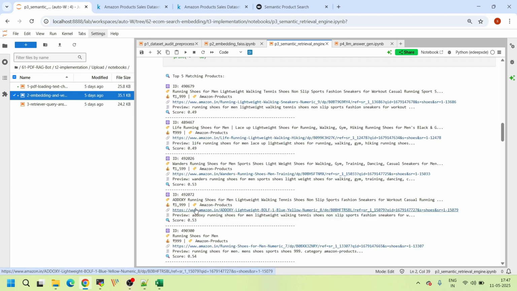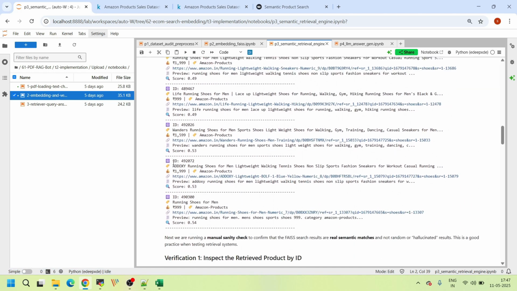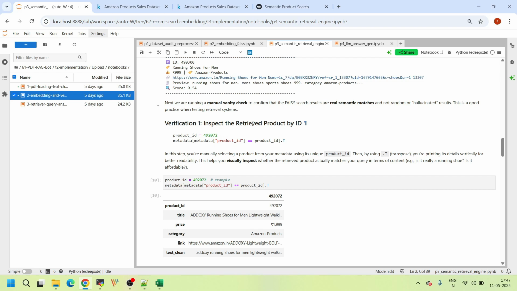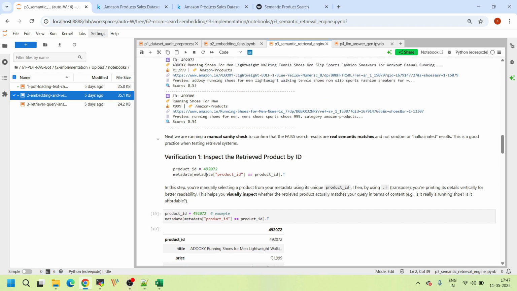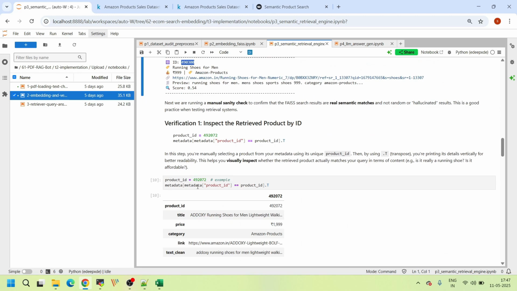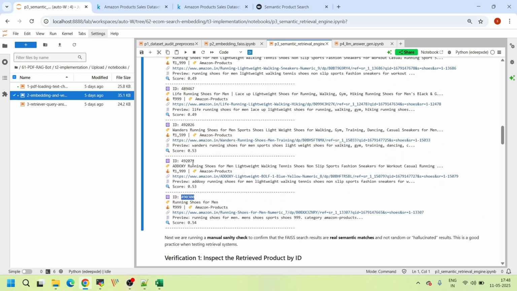At this stage we are performing some verification checks on these results, to confirm whether they are coming from the product list or are garbage results. First one is inspecting by the product ID. Here we have this product ID, and I'm comparing it in the metadata list. Product 492072 is Adoxy running shoes. If you look here, 492072 is an Adoxy running shoes result. So overall our search results are great.